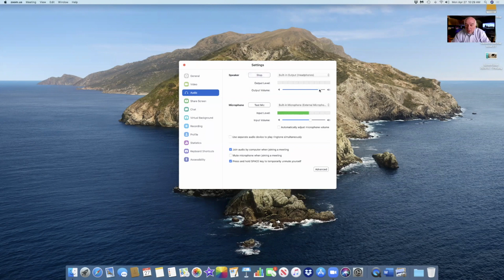The adjustment for that is right here. So if I drop it down, the volume comes down, and you can see just barely any movement on the speaker level. If I bring it up to the level that is appropriate, I can hear a good sound of my audio speaker output on my headphones.